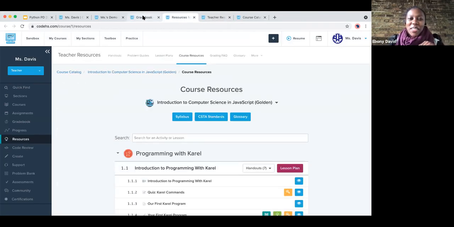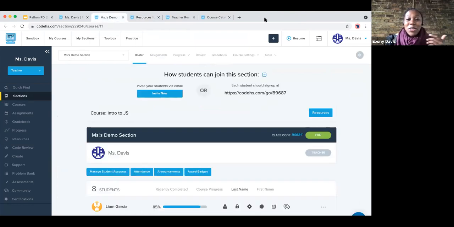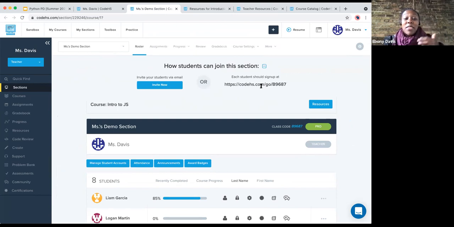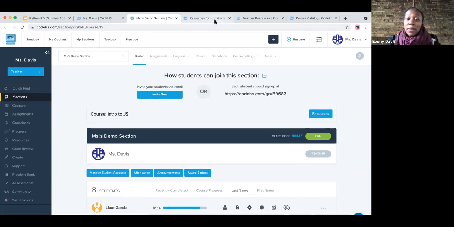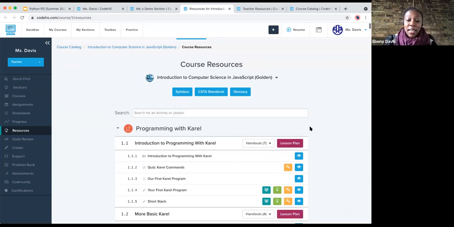Okay, so we have talked about so many tools so far. We just have a couple more resources I'd like to show you. Julia touched on resources, and there are a couple of different ways that you can access them. From your roster page, if you click resources, you'll be taken to something that looks like this. These are the resources for the specific course that section is taking.